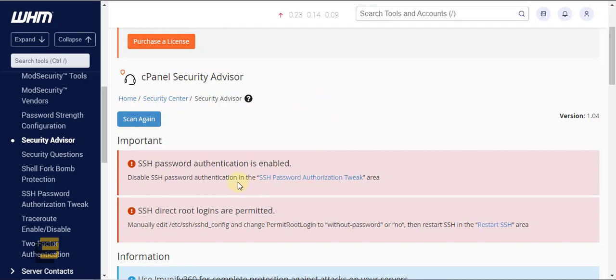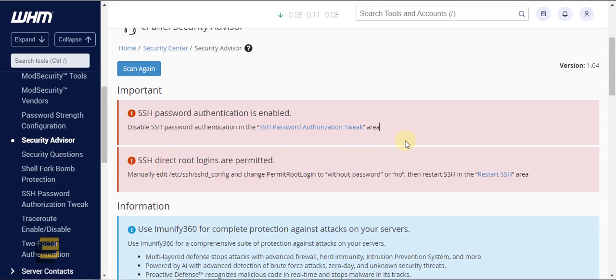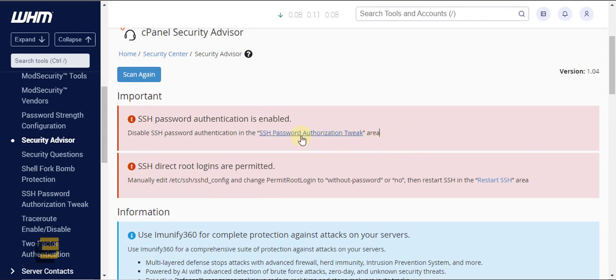So as you can see here, the next one is to disable SSH password authentication. This just means that if you want to just use SSH keys to log into your server, you will need to. This is just an additional security protection, but normally you don't have to.